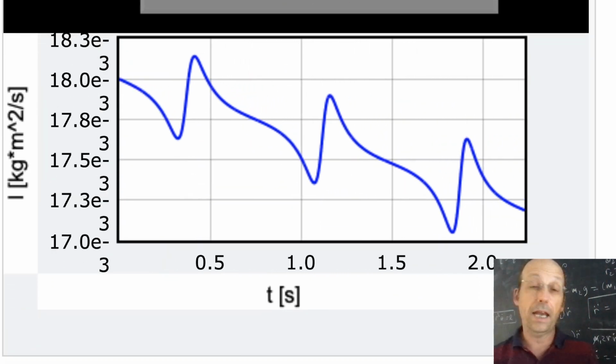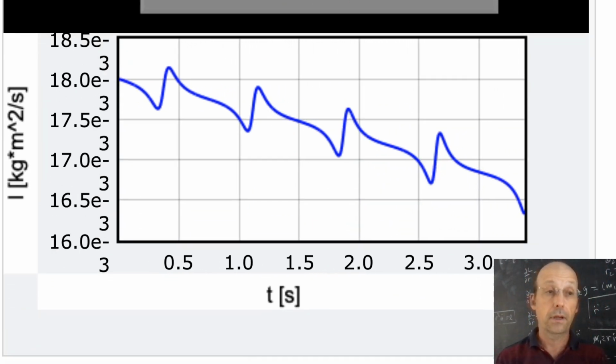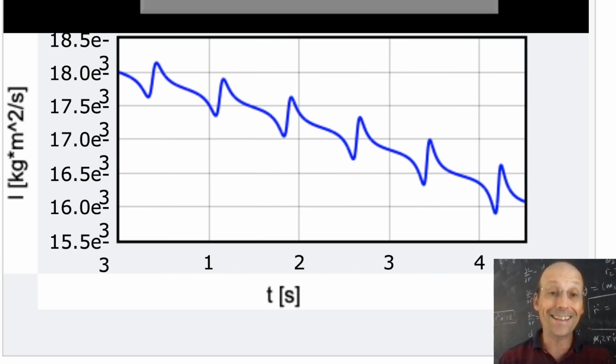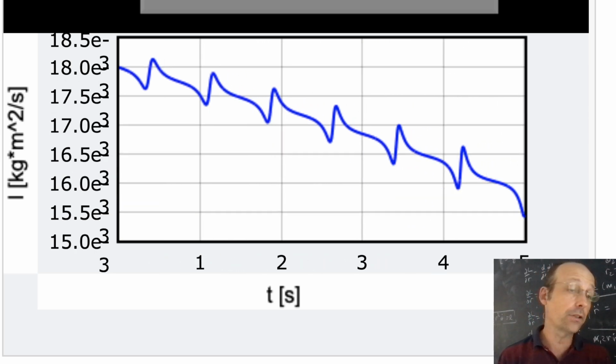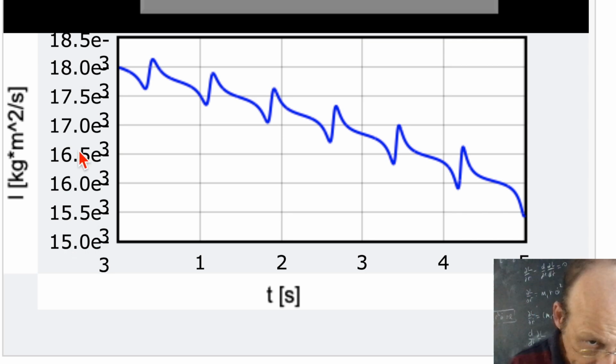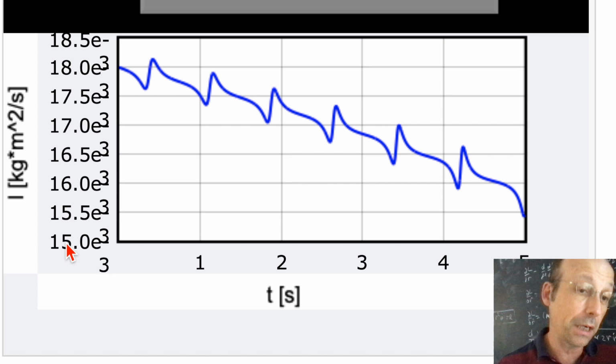Okay, so you can see angular momentum is not conserved. Except that it kind of is, right? It kind of is, because look at these values right here. I'm going from 15 to 18. Why is that times 10 to the third? Or is it negative third? So it's really tiny. Okay, that's good. So it's going to be 0.01. It's because it's so small.